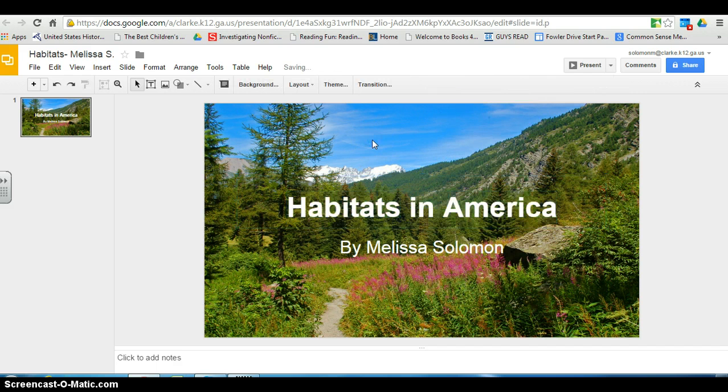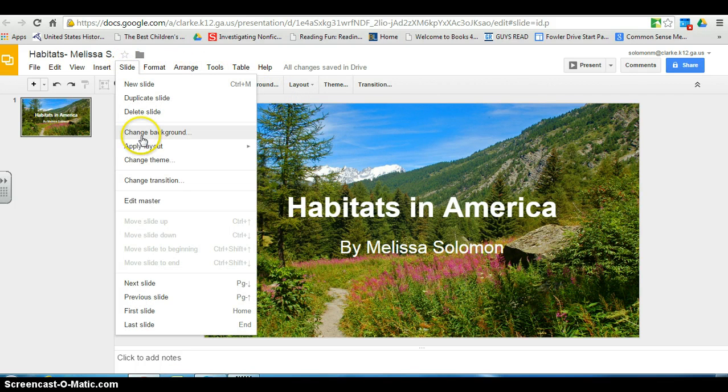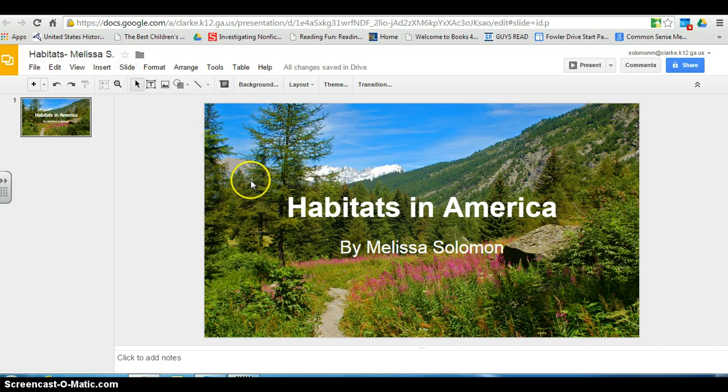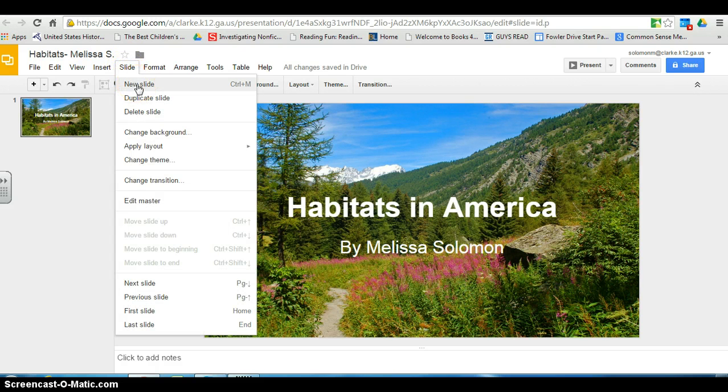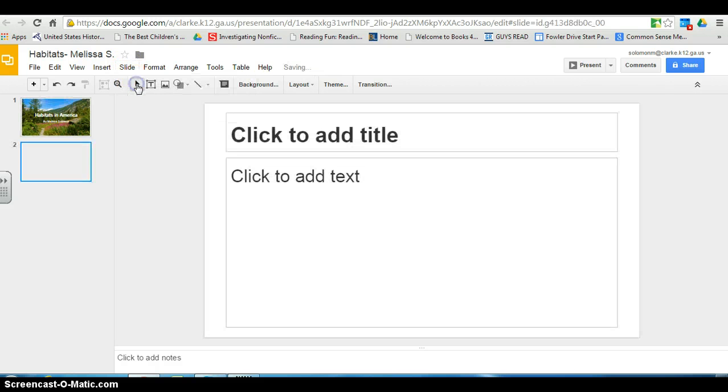Okay, so now I have my beautiful background here, which I was able to install here on background, or to go up to slide and change background. So now I want to insert a different slide. So I'm going to go back up to slide, and I'm going to put new slide. And when I click on this new slide, it automatically gives me a different layout.